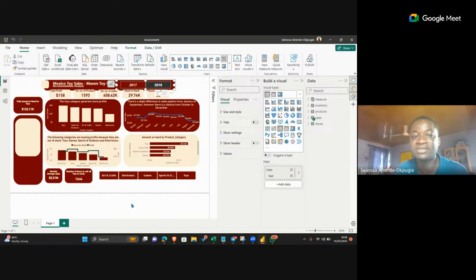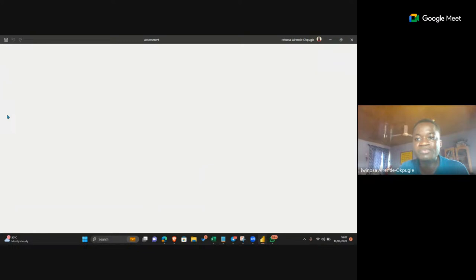Right? So you can see we have, you'll be able to write some measures in Power BI. So you also have the data sets here. You can see we have measures, we have inventory, you have products, you have sales, you have the different stores, and then we're also going to take you through data modeling as well.